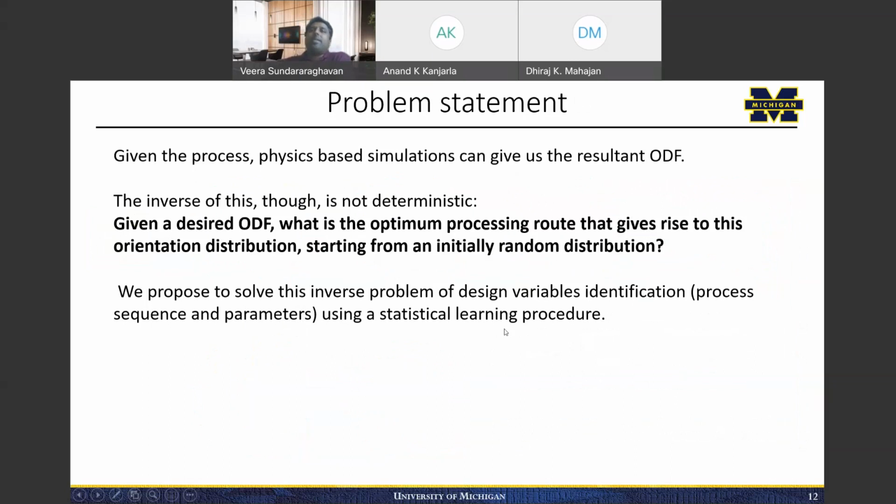So the problem statement is this: given the process, physical simulations can give us the ODF. So that's the continuity equation I defined. The inverse of this is not deterministic. That is, given a desired ODF, what is the optimum processing route that gives rise to this orientation distribution, starting from an initially random distribution? So starting from an initial random distribution, going back, what is the processing route that gives you the property that you need, or ODF, that is a texture that you need.